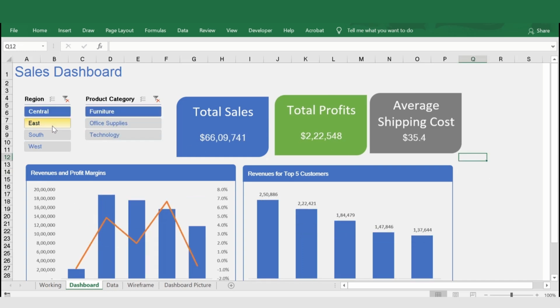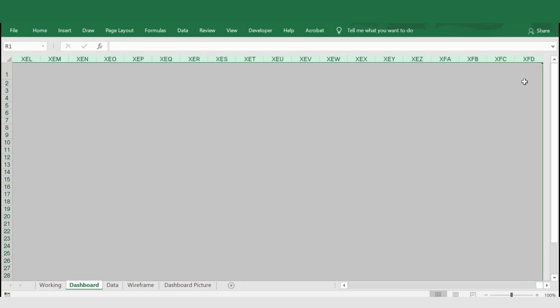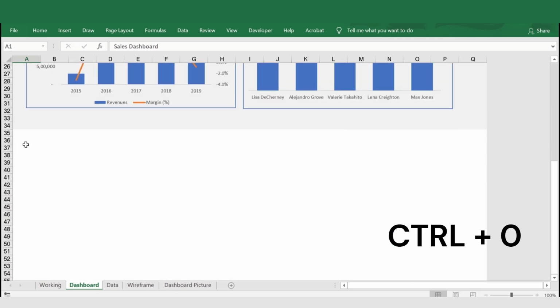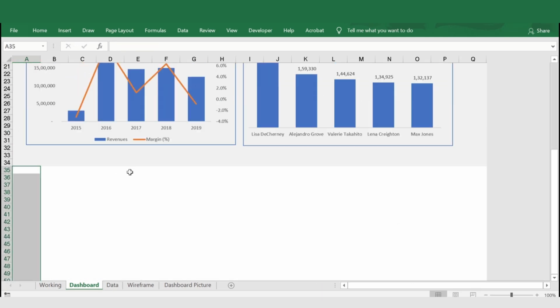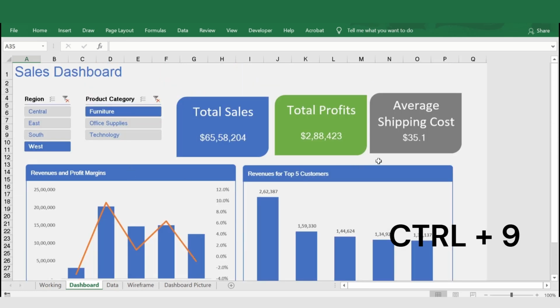Data is updating automatically. For the columns to the right, we can select all the columns. So press Control Shift and the right arrow key, and then press Control and 0 to hide all the columns. Similarly, to hide all the rows, we can press Control Shift and down arrow key, and then press Control and 9 to hide the rows. So here is the dashboard. This is it for this session.